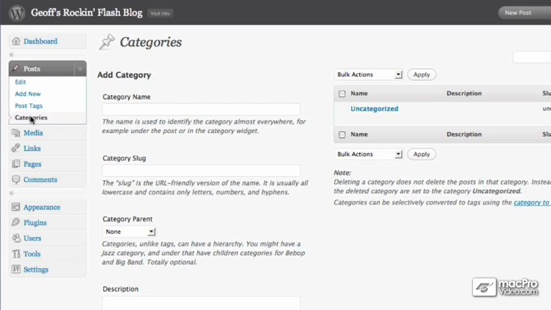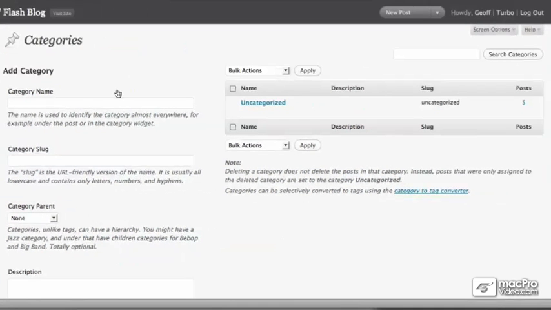Okay, now on this screen, what we get is an area on the left where we can go and add in new categories. And then over on the right-hand side, it's going to list out all of the existing categories. So there's that default category there, uncategorized.